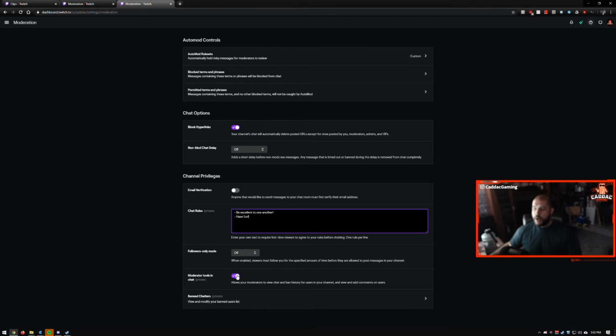And then having moderator tools in your chat. So this is a great way for your mods to be able to see people that have been banned, words that have been banned, messages that have been deleted, all that kind of stuff. So I leave this on. And if you've banned anybody, they'll all be here. You can moderate that and keep them up to date.